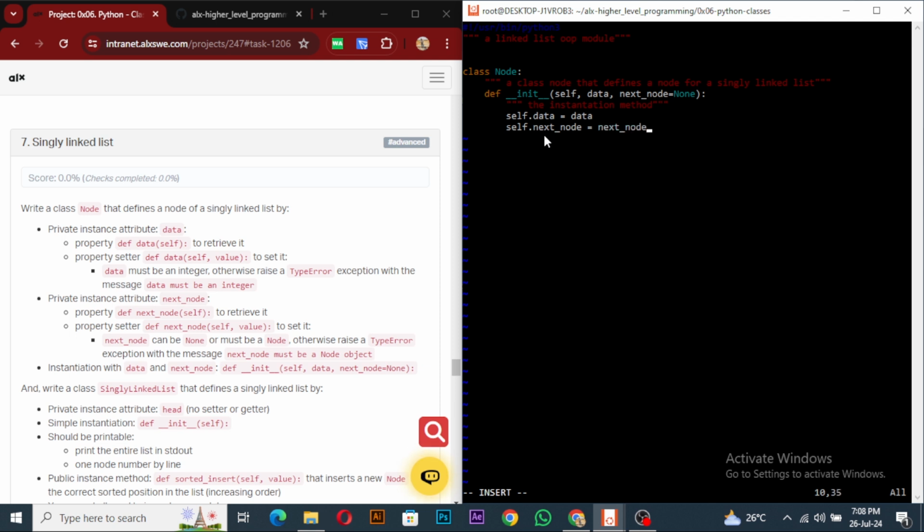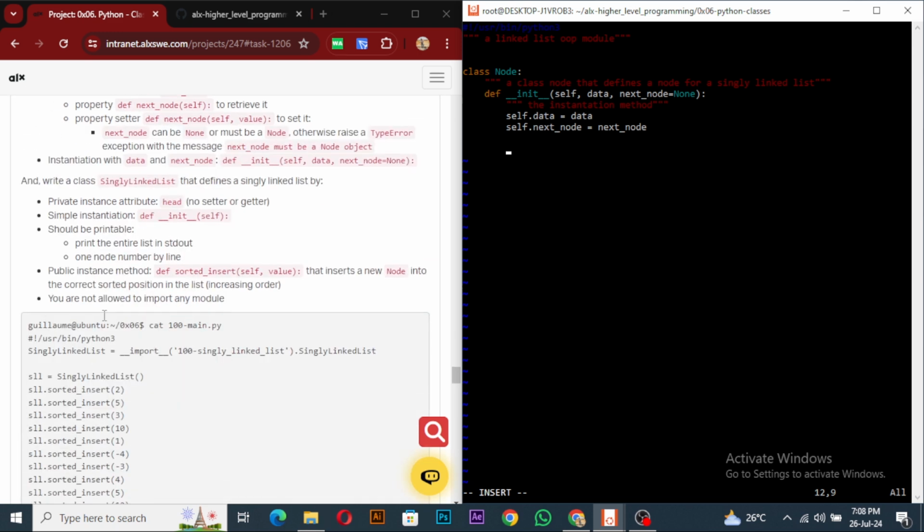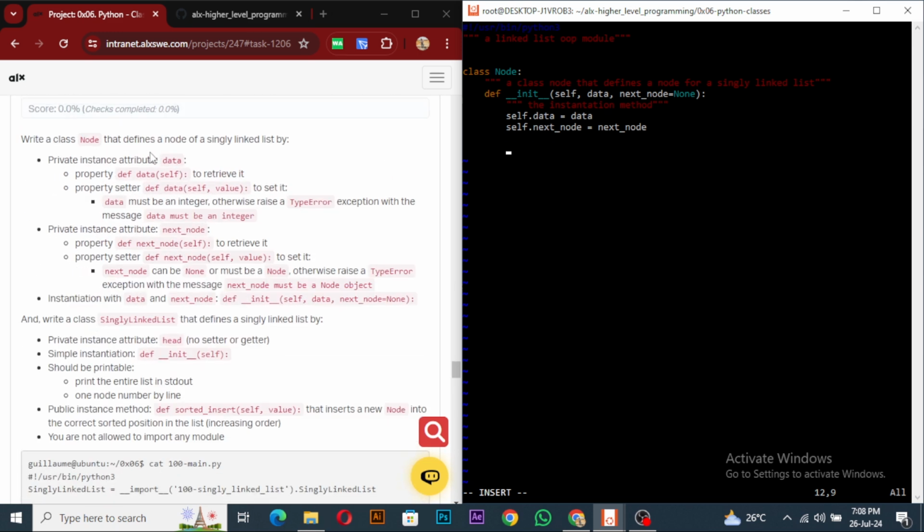So we're done with this. So we have a property, setup property. Where is it? Private instance attribute for data. So we'll set property for data and say @property, and then we define data, and it takes self, and that's all.